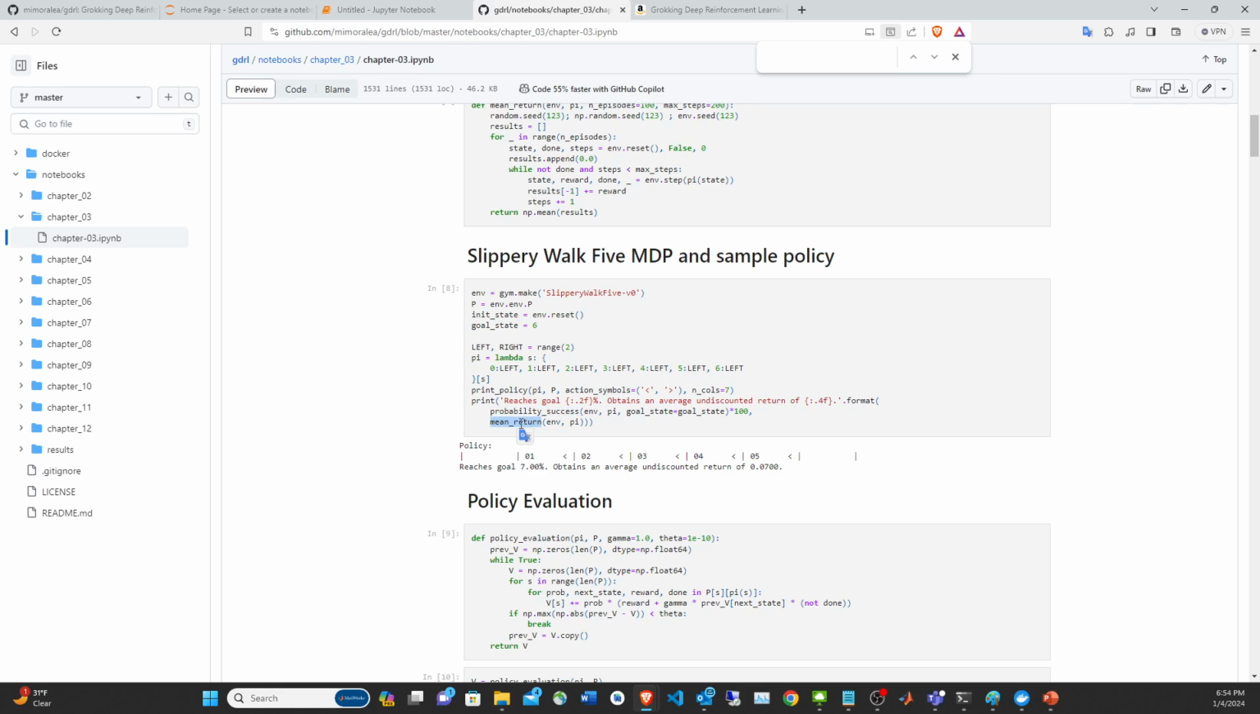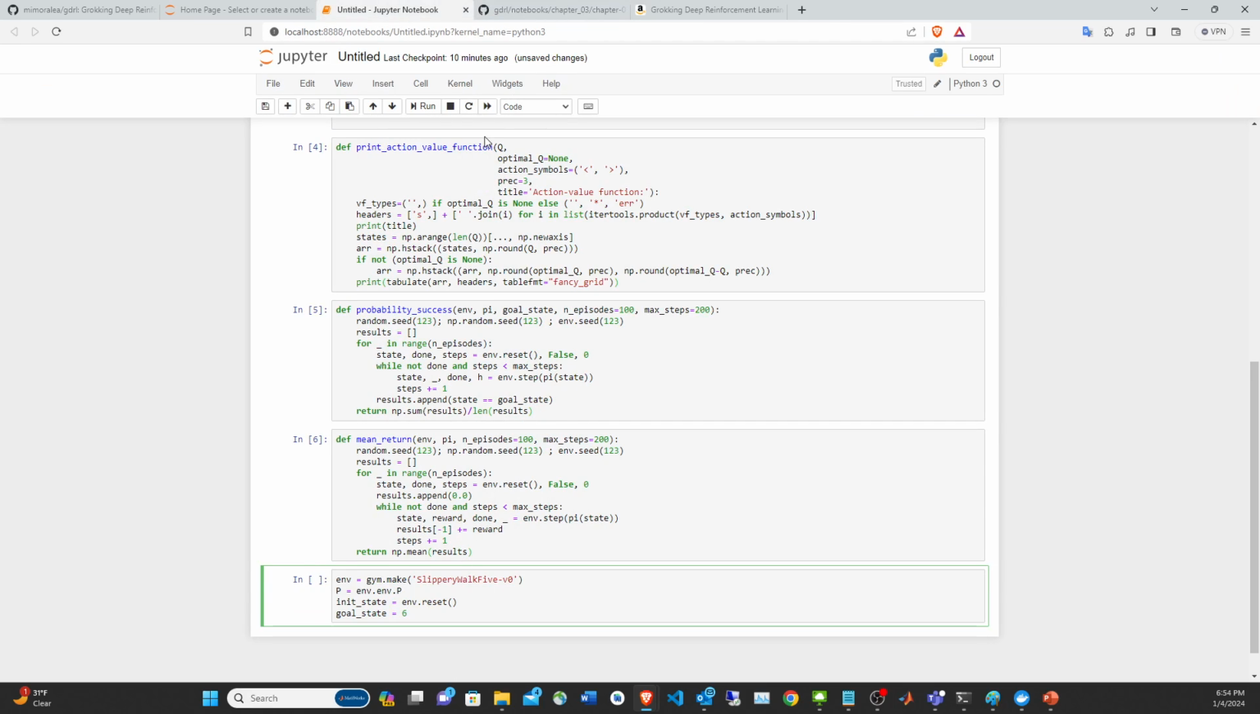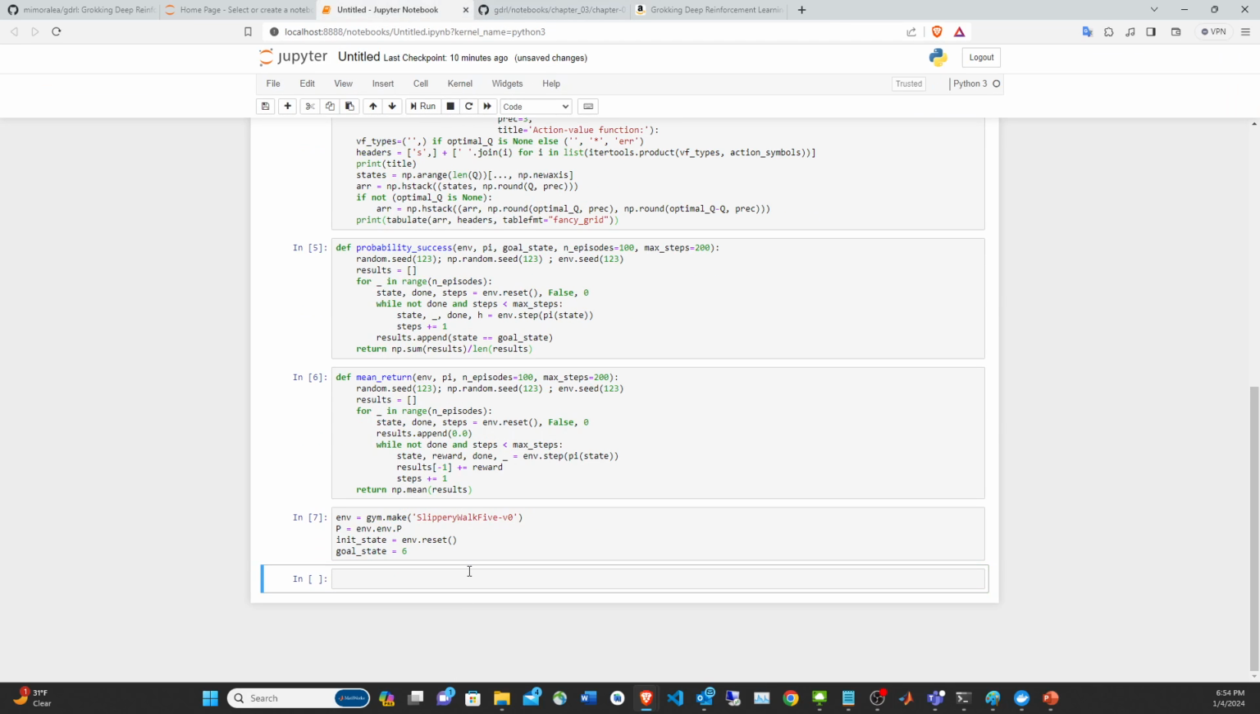and then the mean return. And we're going to expect that this is going to be real bad. But first, just to take a look at the environment, I'm just going to print it.